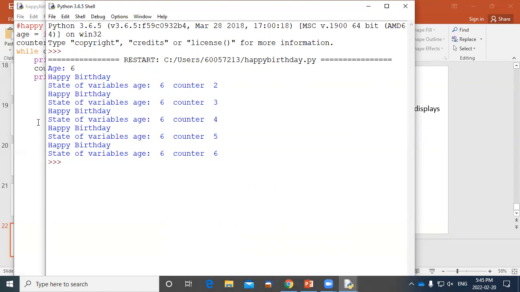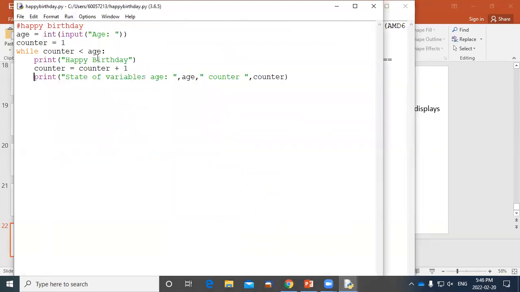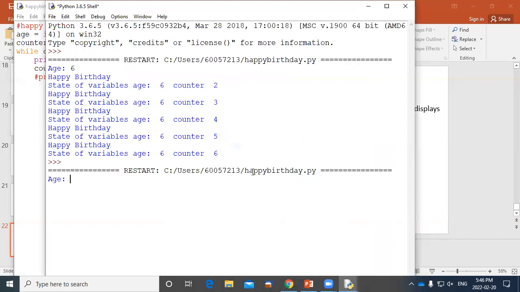Now, that's kind of messy. And so what you typically do is say, okay, so I know what's going on with the variables now. I don't need this. I can comment it out by putting a hash in front of it. I can comment it out, and then I can have my program running the way I wanted it to run.